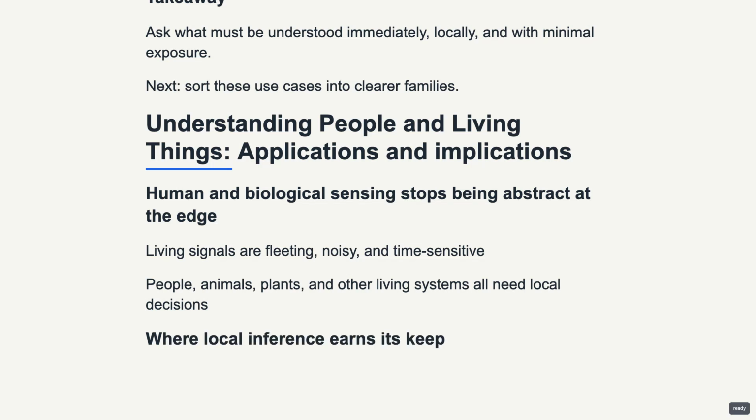Local inference earns its value whenever the system has to respond close to the event. In human-facing devices, that often means privacy and speed. In sensing systems, it also means a better balance between what stays on the device and what leaves it.